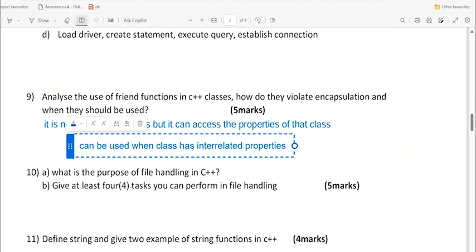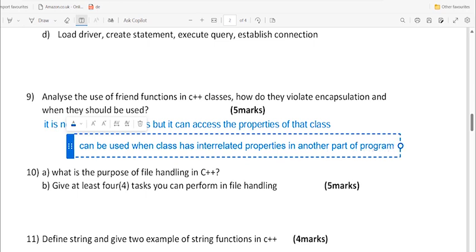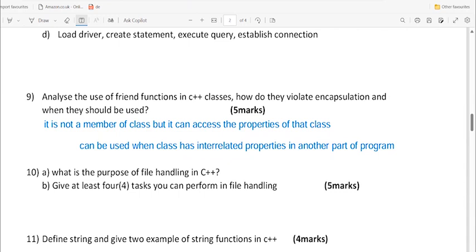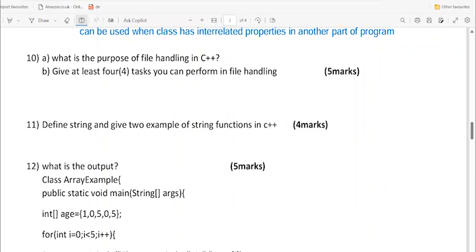Means we have a class and then we have another part of the program that will need that class's properties. Means we can use a friend function to access a member function used in another part of the program.